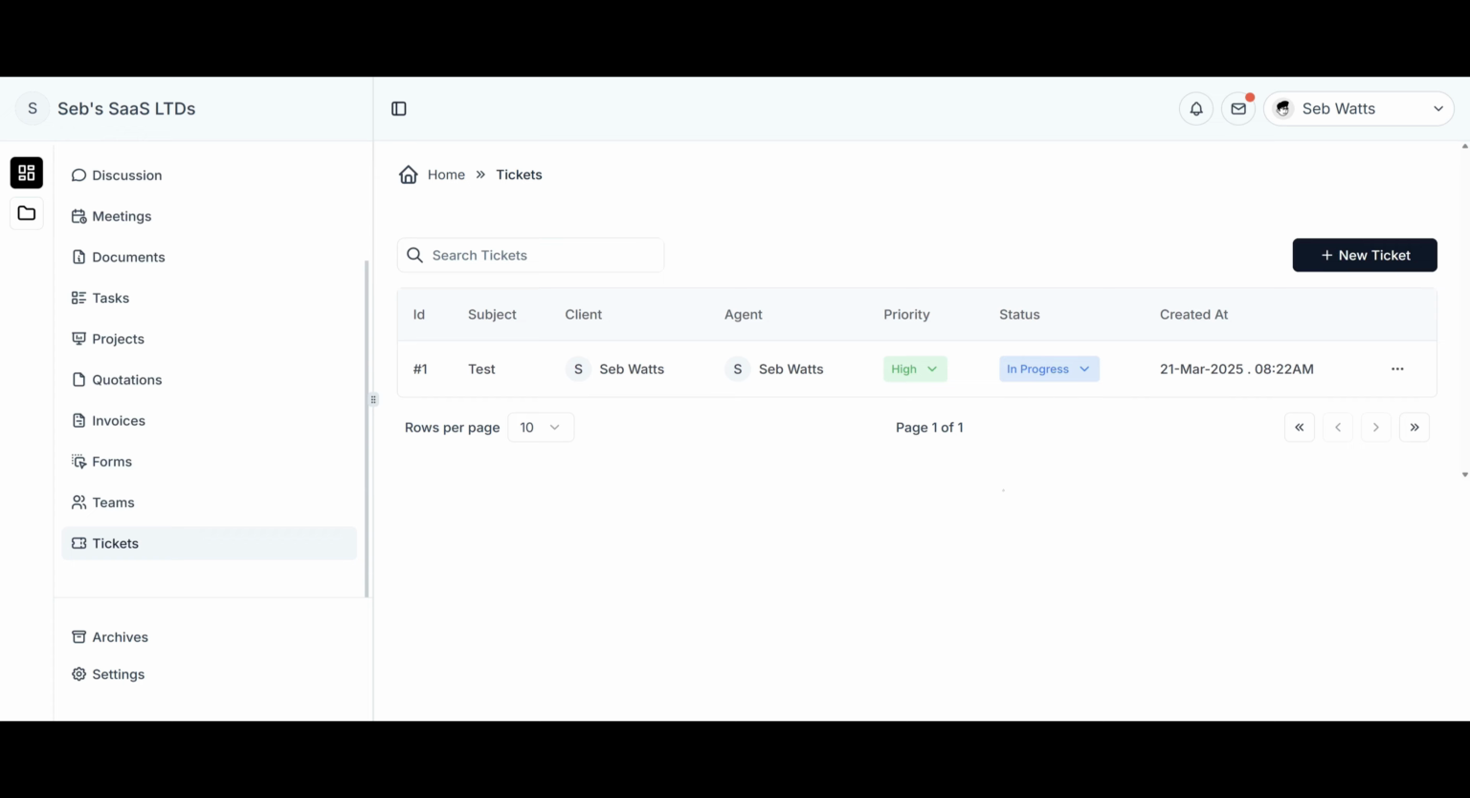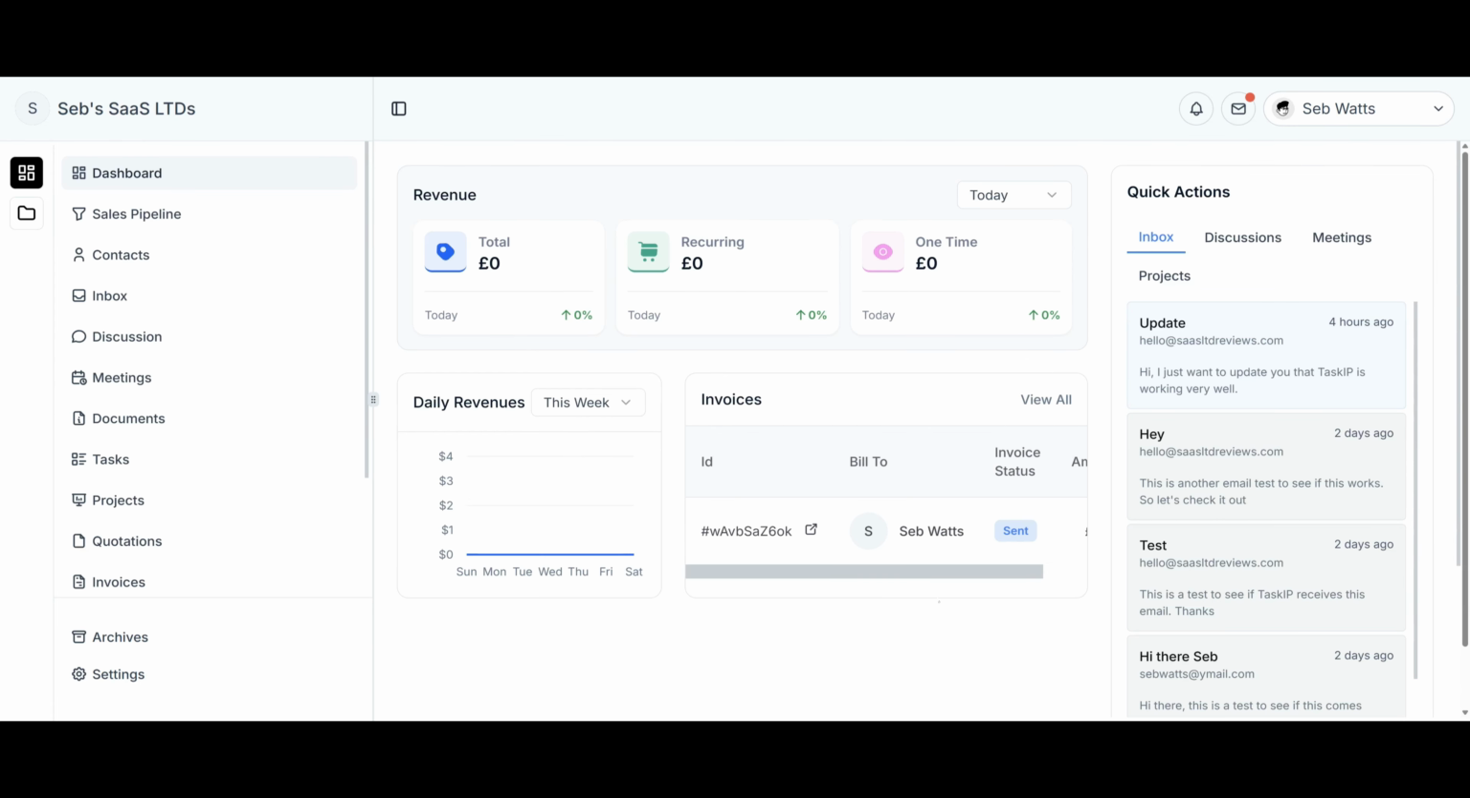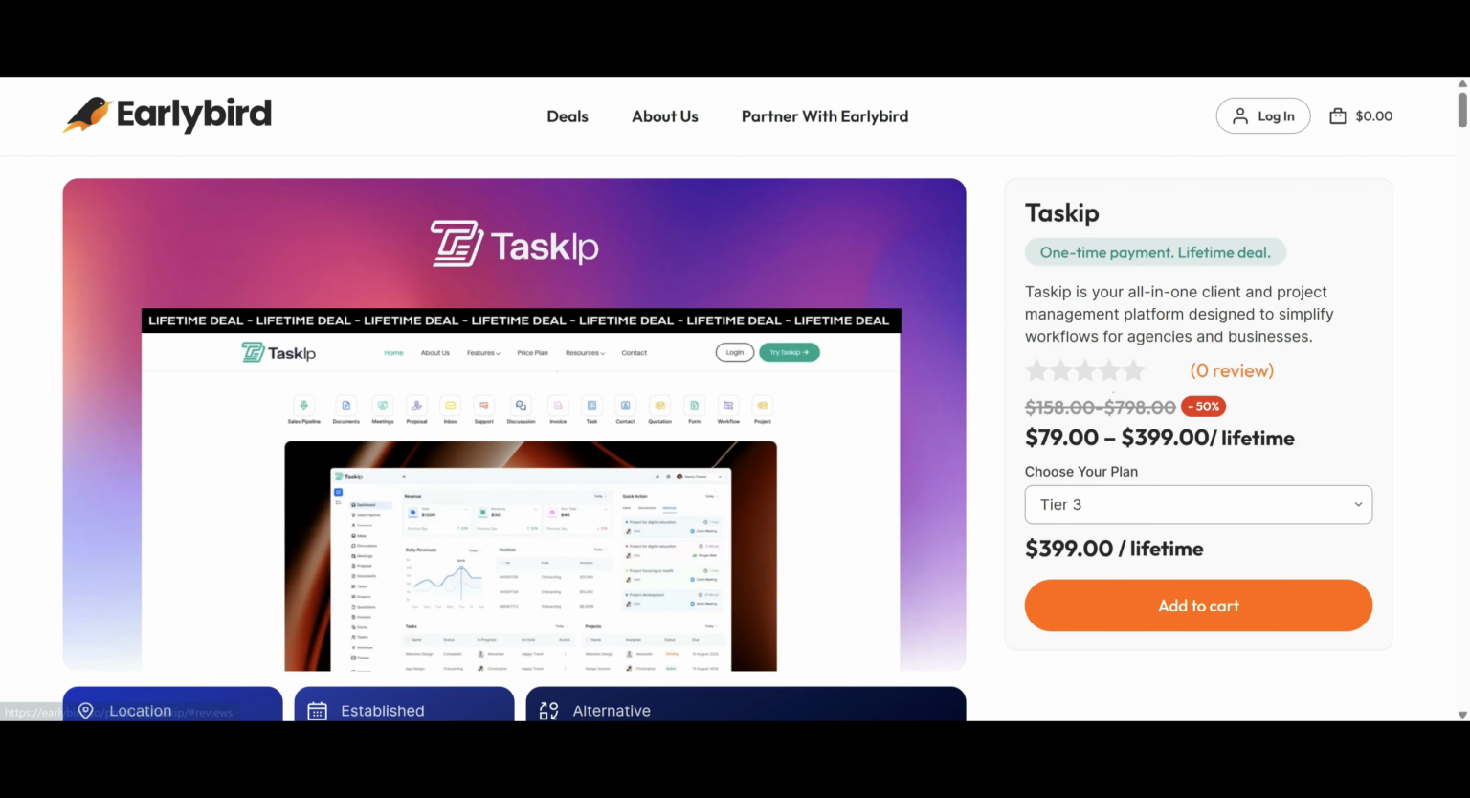Some of the main features are a sales pipeline, an inbox, create meetings, add tasks, creating invoices, and even the option to create tickets. These are just a few to name. So TaskIP is currently running a lifetime deal on Earlybird, which is very much a platform like AppSumo.